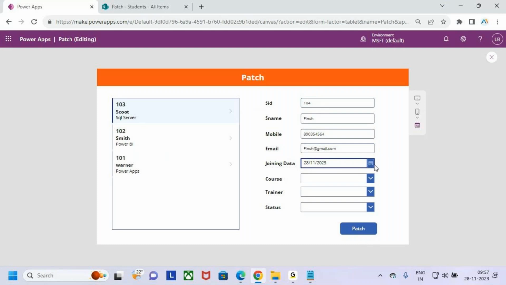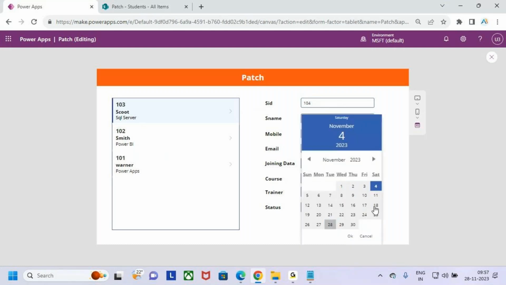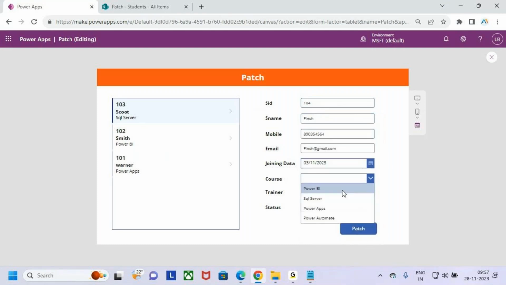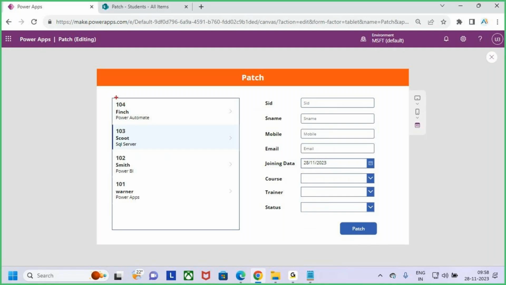Next, joining date. Let us take any one of the joining date. Course, which course he is taking. Let me select the Power Automate. Trainer Winky. Status, not started. Now go and patch it. Click on patch. That data is going to be submitted to the data source, and automatically I'm able to see the data on the top of the gallery.